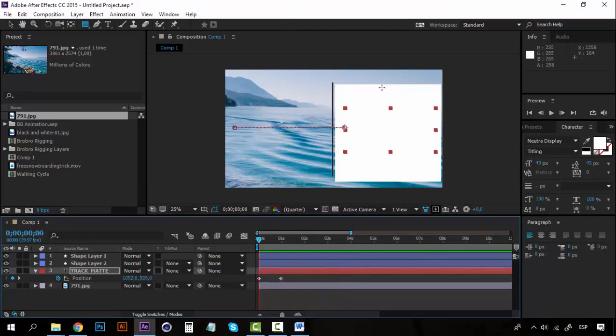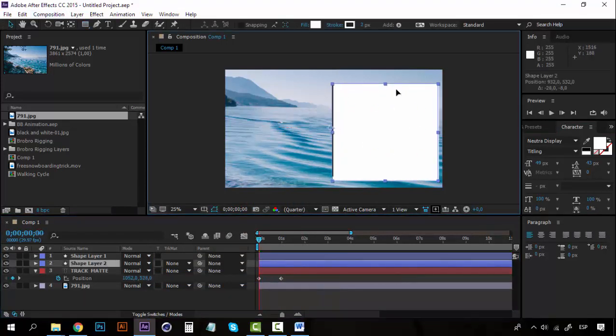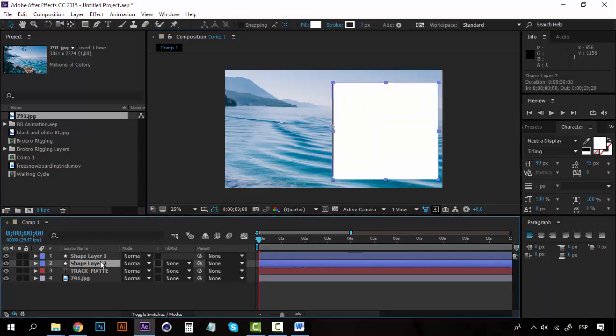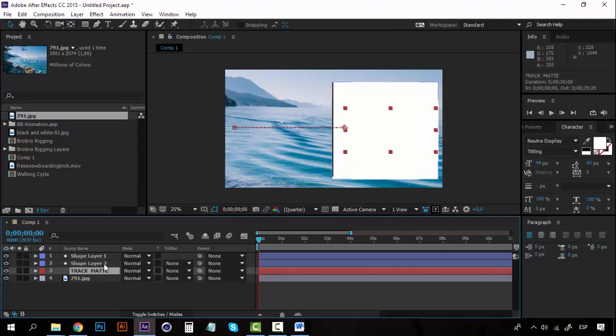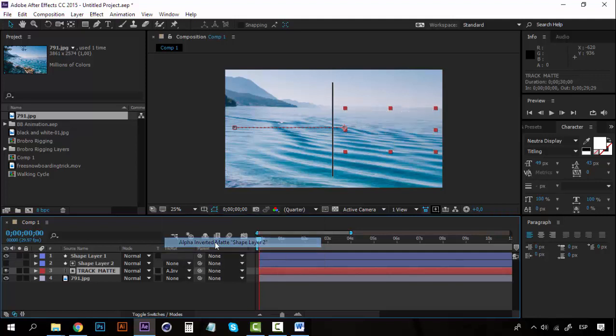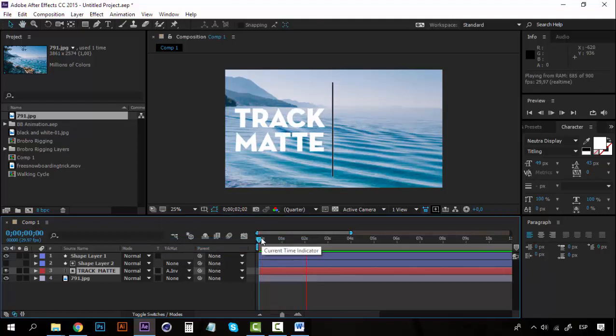So I'm going to take this rectangle, let me take it closer to this point, and we're going to use this rectangle as our track matte. So make sure that we have the rectangle, this white rectangle, above the track matte text. Now if we have it like this, now it's time to create alpha inverted matte. Now if I hit play, the text appears out of nowhere like this.